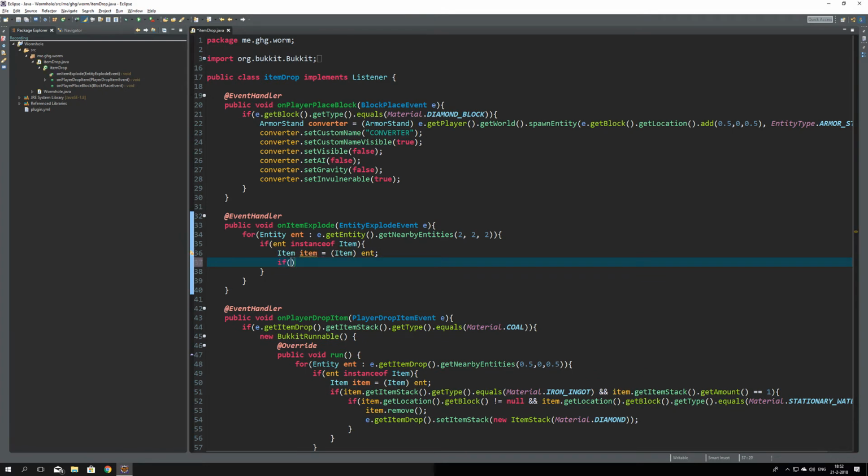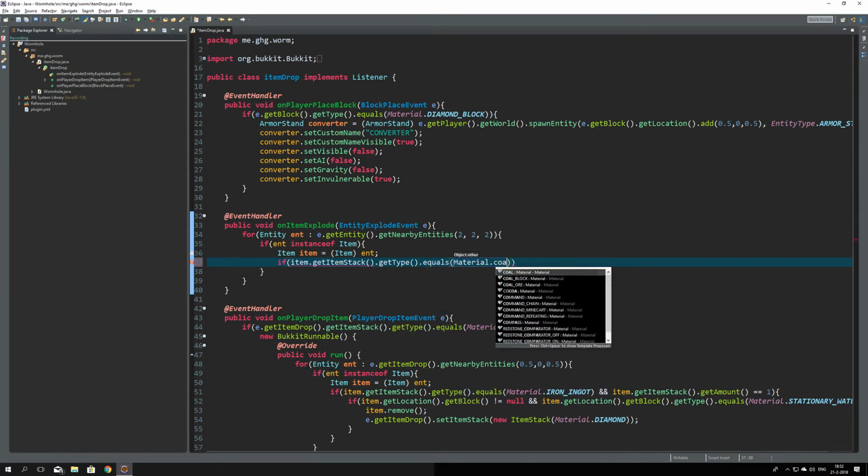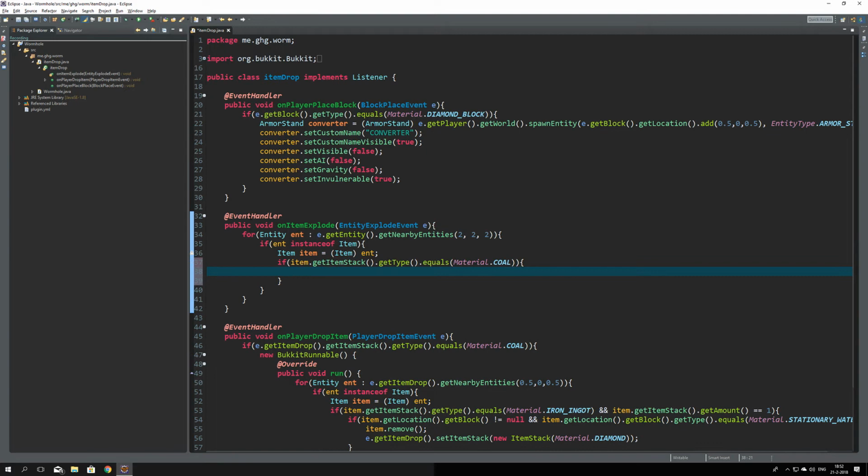And what I'm going to check is if item, and that's the entity, so we need to get the item stack, .getItemStack().getType().equals(Material.COAL). Then of course I'm going to change it into diamond. But inside of the explosion, the original item stack actually gets destroyed. So we are going to make a new item stack, call it drop equals item.getItemStack, but that will just give us a reference, so we need to clone it. It's a bit weird, but now we make a copy of the item stack. We have the original, which is the one that gets destroyed, and now we have this one, which is a clone of that other one.